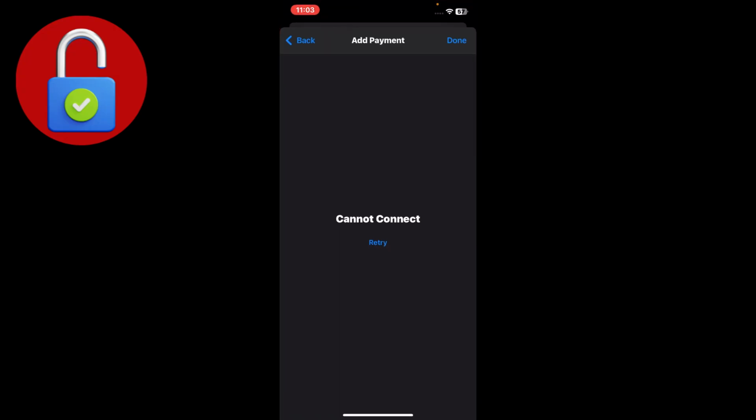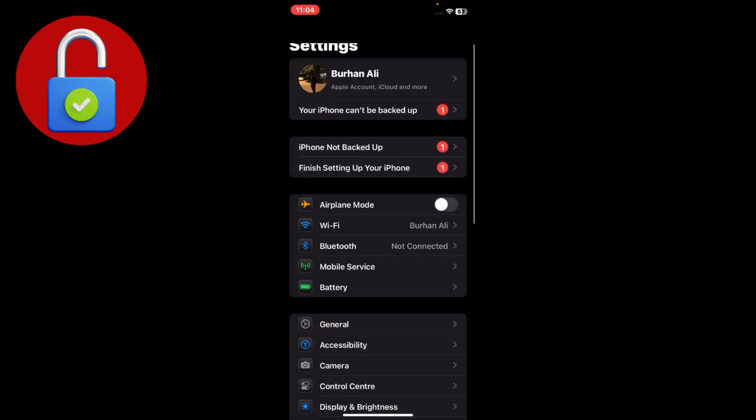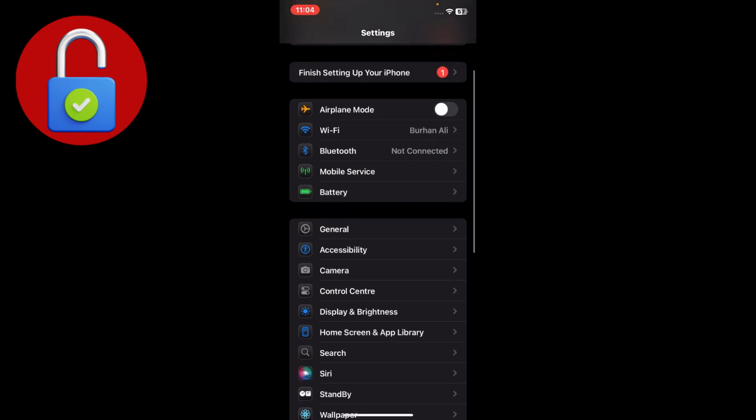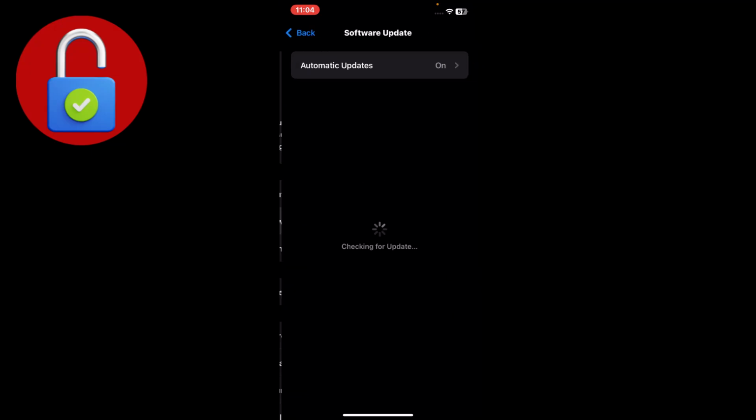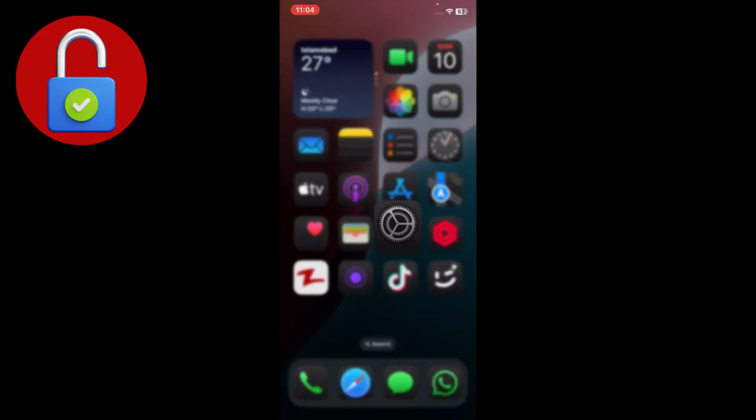Simply go to the settings of your iPhone and make sure that you have a strong Wi-Fi connection. Also make sure that VPN is not connected. If you have a connected VPN, just disconnect it. And also make sure that you update to the latest iOS version on your iPhone, maybe iPad.